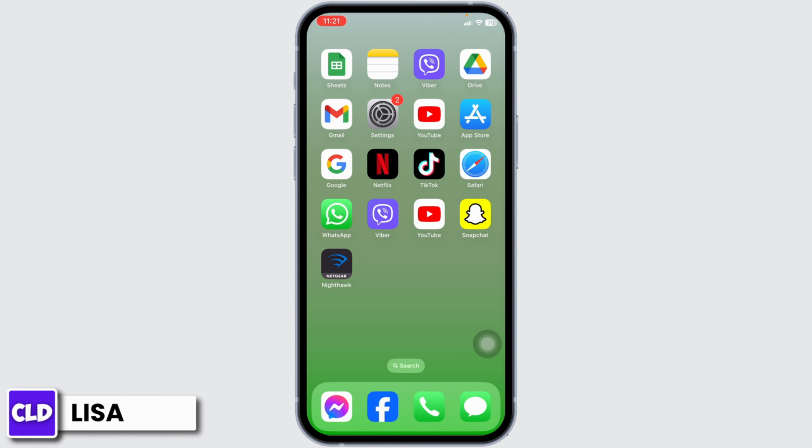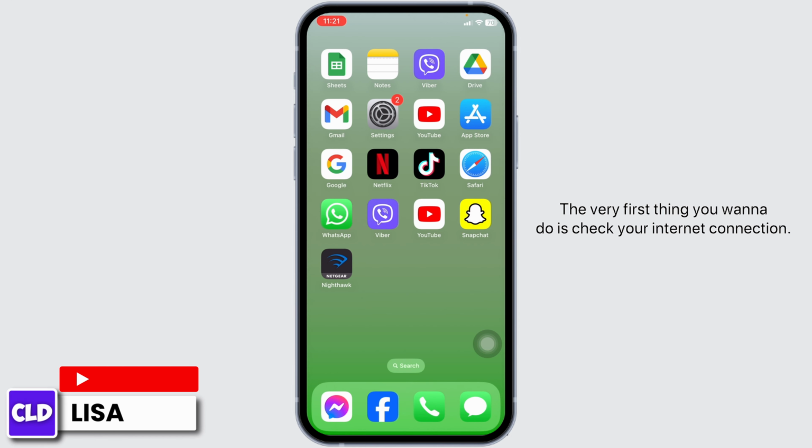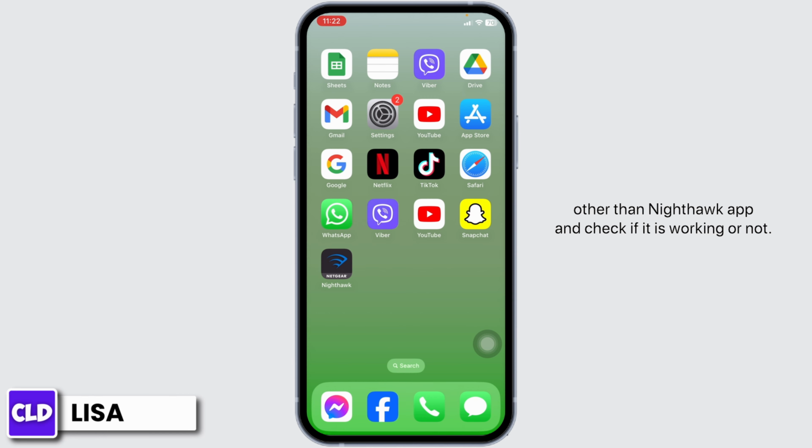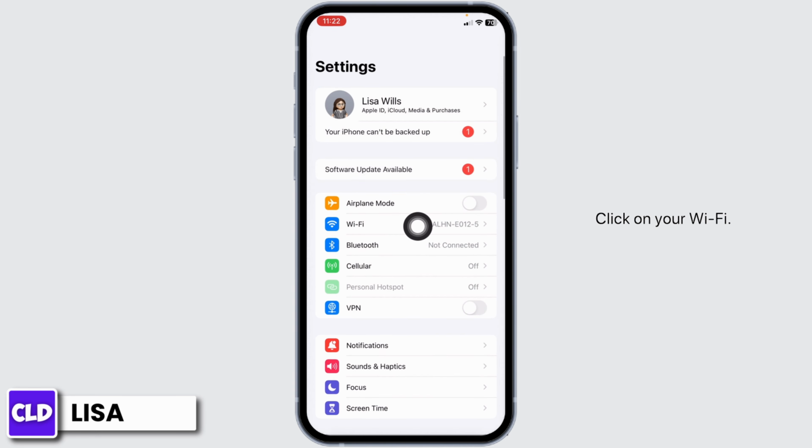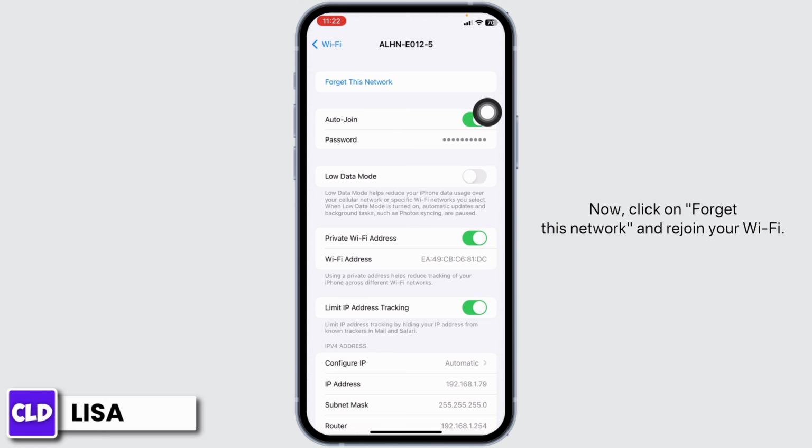Now let's get started. The very first thing you want to do is check your internet connection. So you can launch any app that runs on internet other than the Nighthawk app and check if it is working or not. If it is not working, that might be the issue in your internet connection, so you can give a fresh restart to your router, or else you can open your settings, click on your Wi-Fi, click on this eye icon. Now click on Forget this network and rejoin your Wi-Fi.